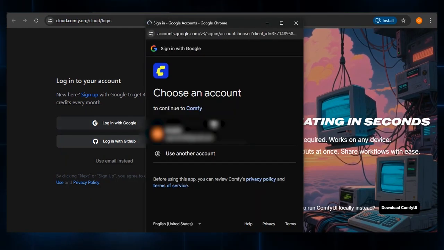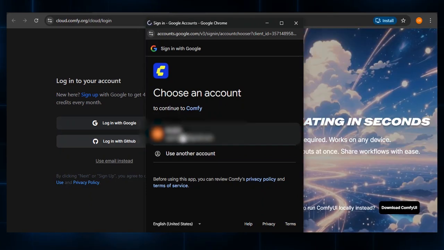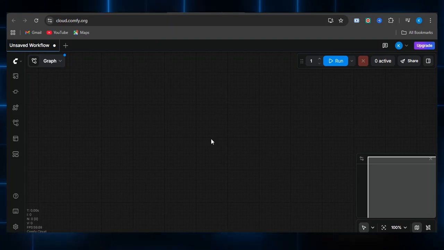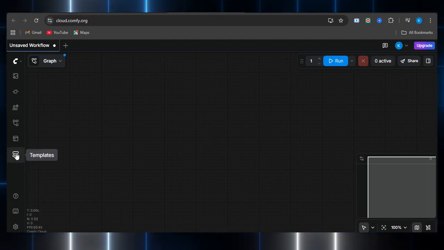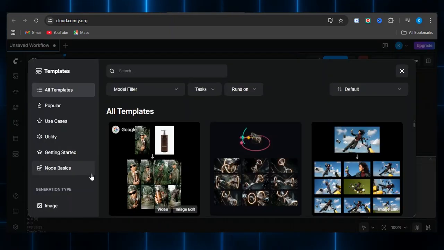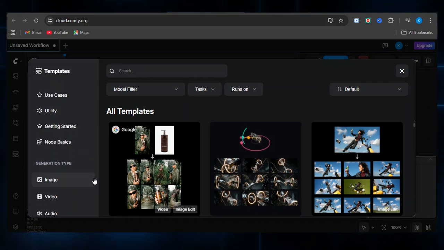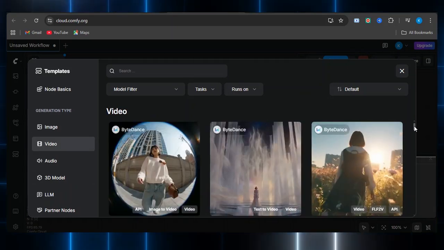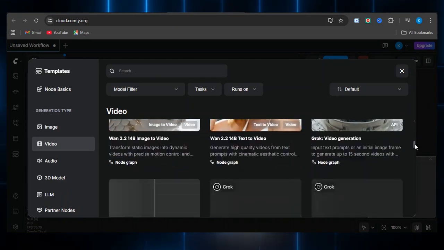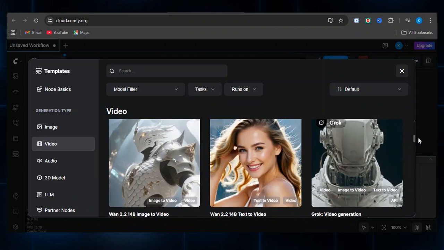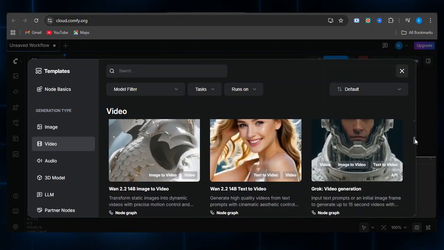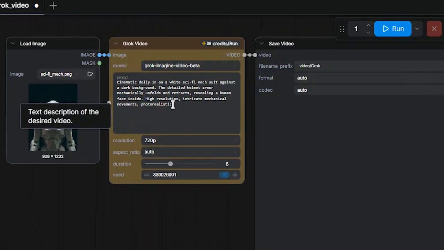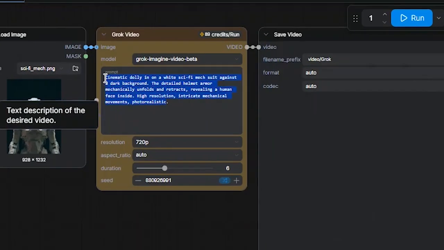Now you have to log in with your Google account. Select your account and click on Continue. Okay, after login, this interface will appear on your screen. Now go to Templates and scroll down. You can choose to generate images or videos. Select Video. And here you can see different models, but I am going to pick the Grok model from here. Okay, now from here, zoom the screen. Now remove this default prompt and write your own prompts.